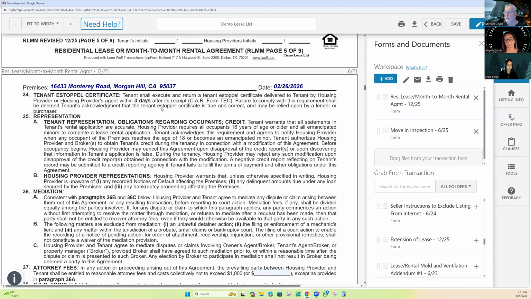Estoppel certificates are something that if the property is being bought and the buyer wants to keep the tenants, they want the tenants to fill out this form that says how much rent they're paying, what the security deposit is and other things.